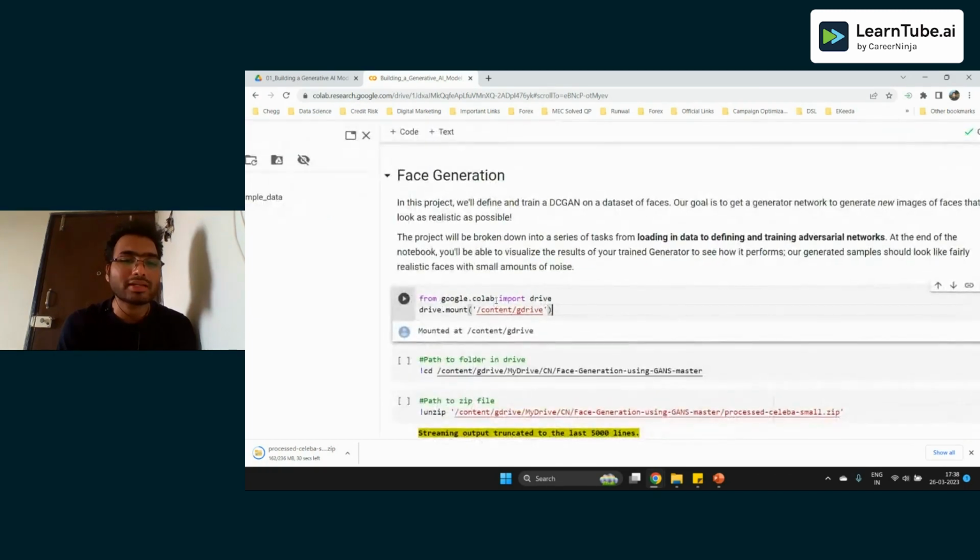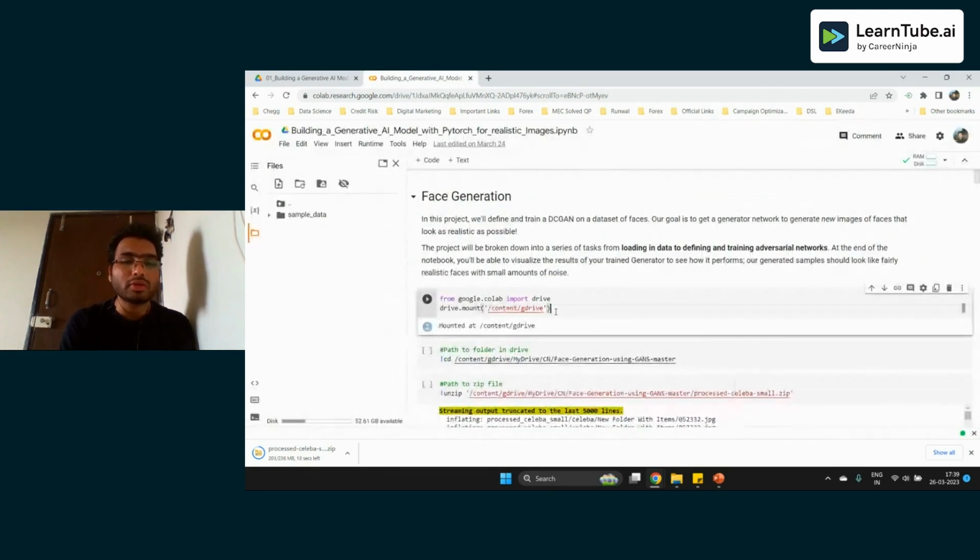So basically these are Python libraries. As you practice more and more, you will become familiar with them. What you have to do is write from google.colab import drive, and then write drive.mount, and then write /content/gdrive. To run this cell, you can click on this play button. If you click here, you can see the code starting to run. It is under process.